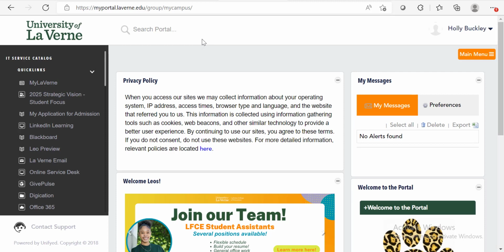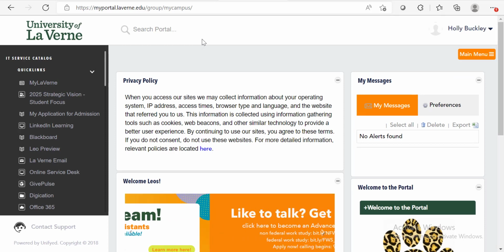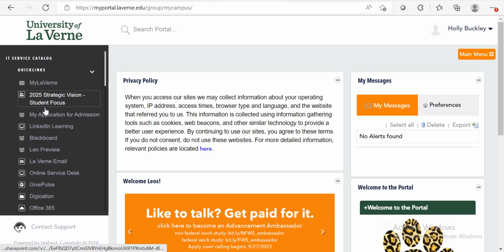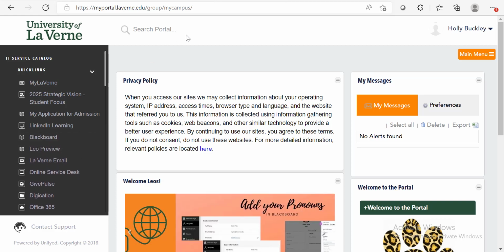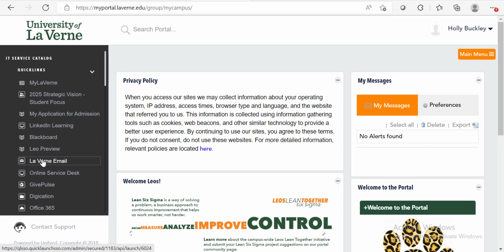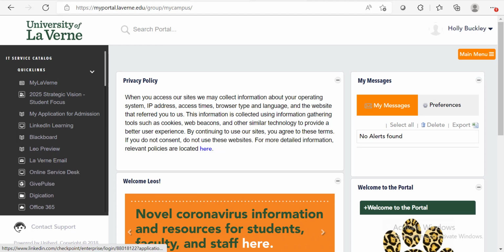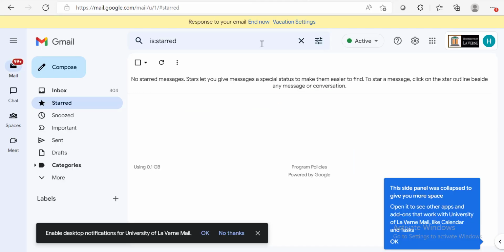I am currently in my student view of the university portal. Again, yours might be in a little bit different order, but what's going to be important is La Verne email and Blackboard. Important announcements or messages from your instructor will go to your La Verne email. When you click there, it should open a new tab.